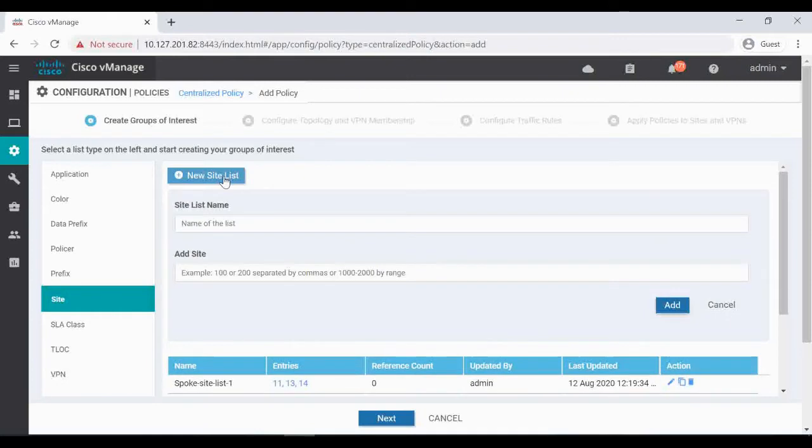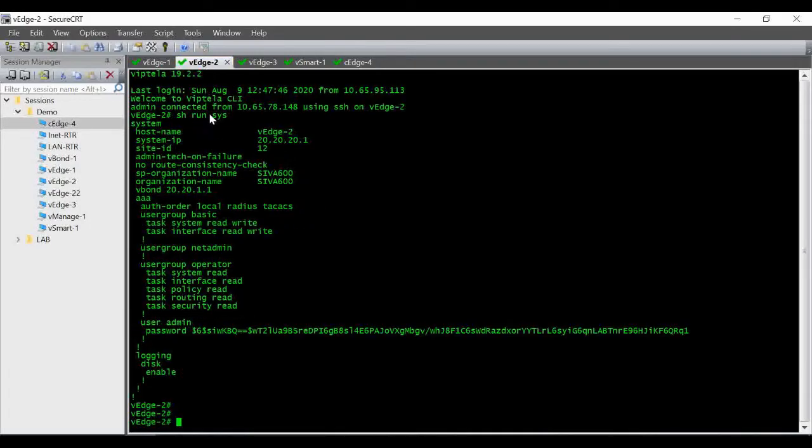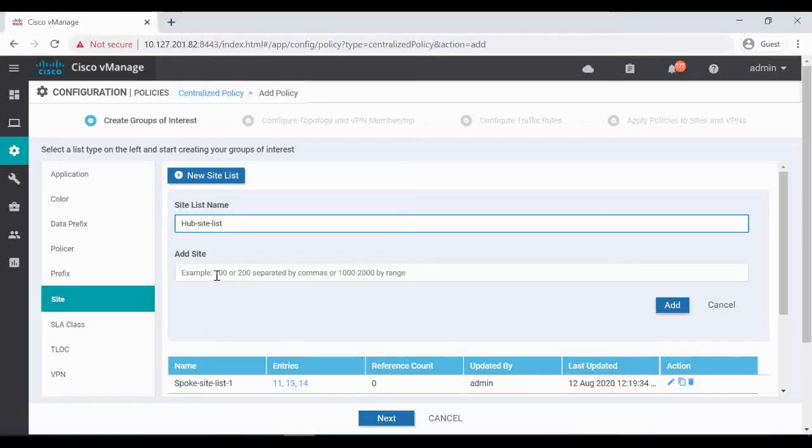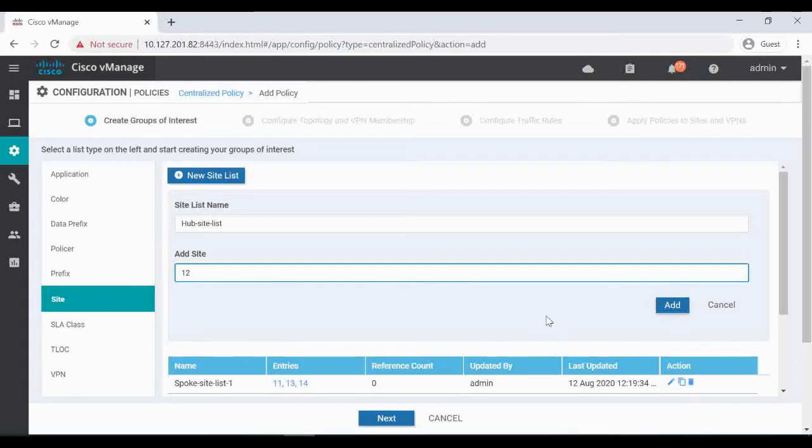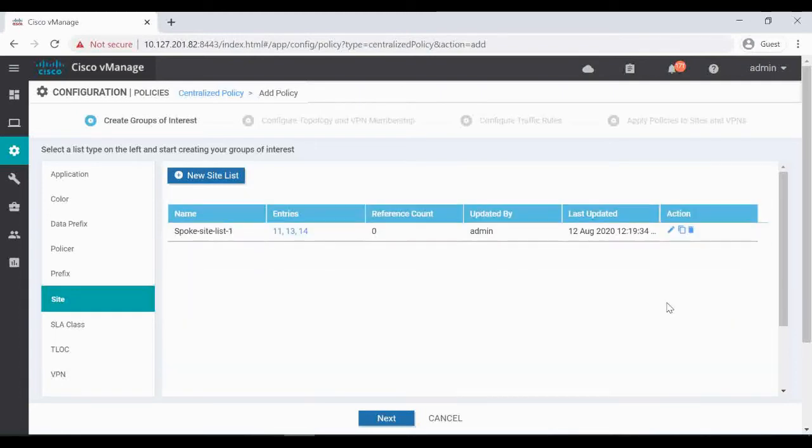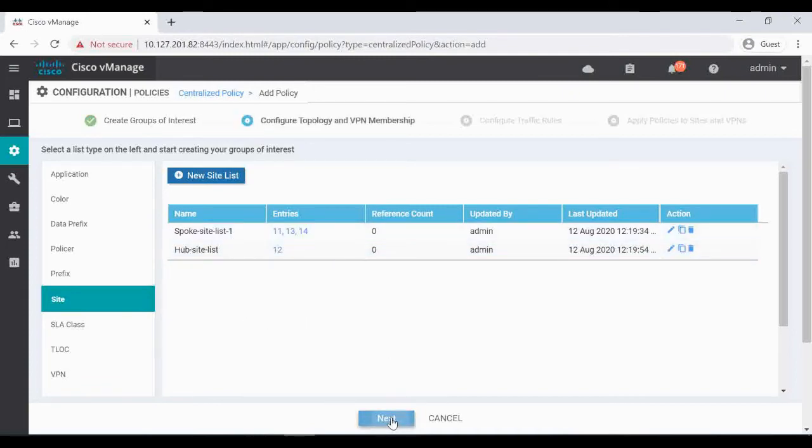So now I'm going to create one more site list. I'm going to name it hub site list. So hub site is our CH2 and CH22. CH2 I gave site ID 12. Same thing with CH22 also. So we just have to give only 12. Click on add. So now we have two site lists, one for hub and one for your spoke locations. So now I'm giving next.